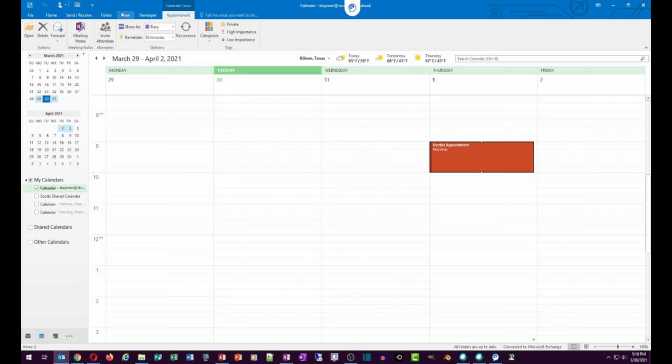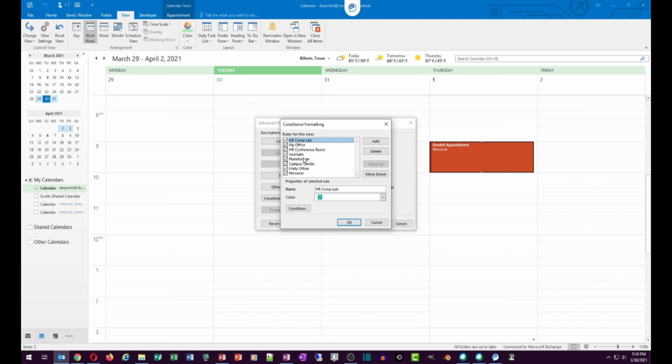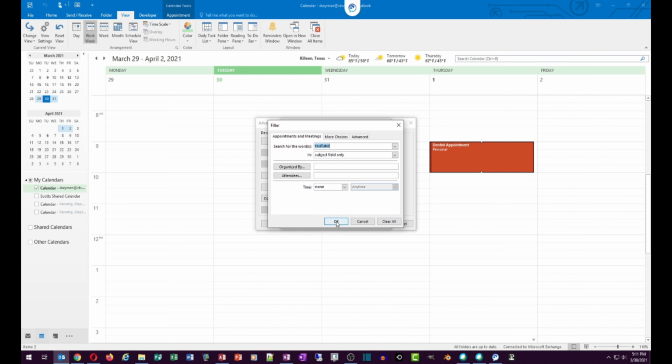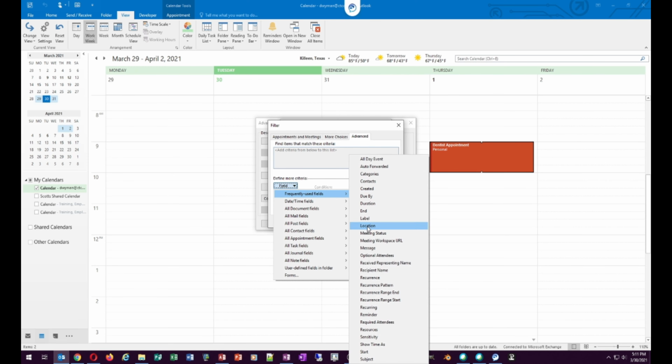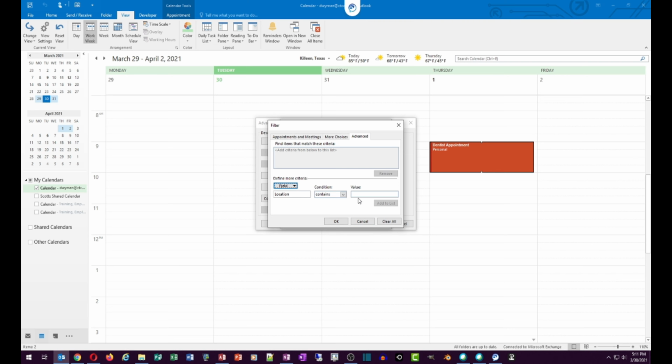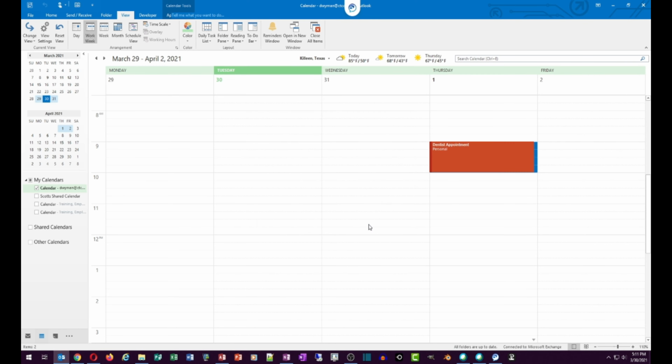Okay, so let's take a look at a few of these other ones I have in here, just so you can see how they work. This is one that I have set up for when I'm going to be doing a YouTube video, like now. I set the condition up here, and I'm going to set the location again. I'm going to set it to YouTube, add it to the list, click OK, click OK again, and OK one more time.